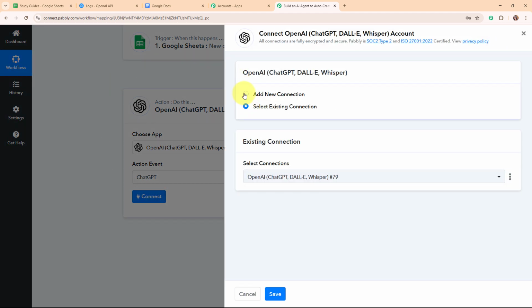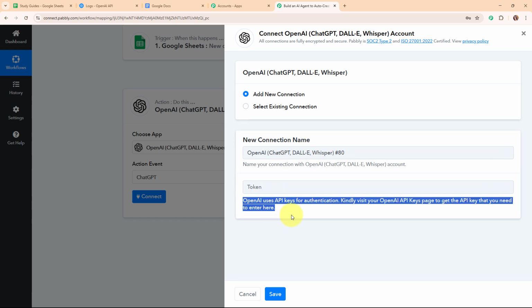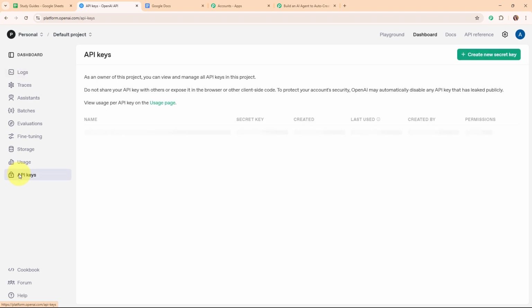Here to build a new connection, I'm going to select add new connection. If your OpenAI account is already connected with Pabbly Connect, then you can click on select existing connection. And now here to build a new connection, it is asking me to enter the API token. So following the instructions given below, here I've already logged in my OpenAI account, and from here I'm going to access the API keys given in the left side bar.